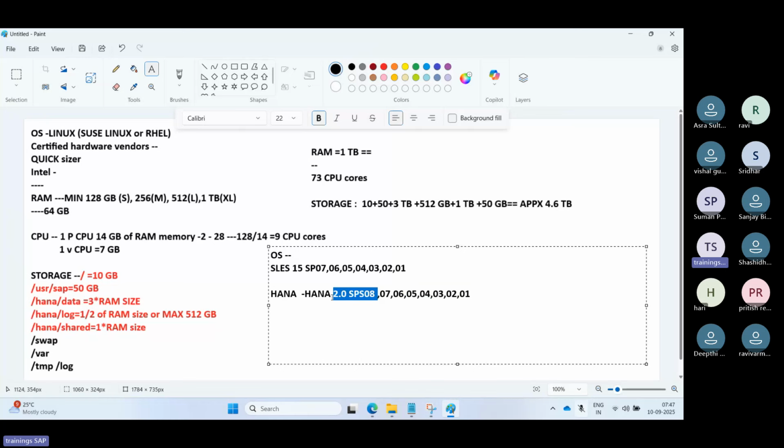And for the next 1 year, this will be the same. They will change the version once yearly, right? This is the latest version in the market.